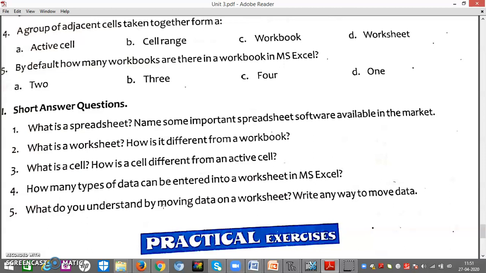Now, write any one way to move it. I will tell you two ways. First, Control X. Control X is for cut or moving the data. You can cut the data from the original location and paste it anywhere you want on the Excel sheet. The second one is you can select the range of data, then right click on it, click on cut, and then move to the next thing.